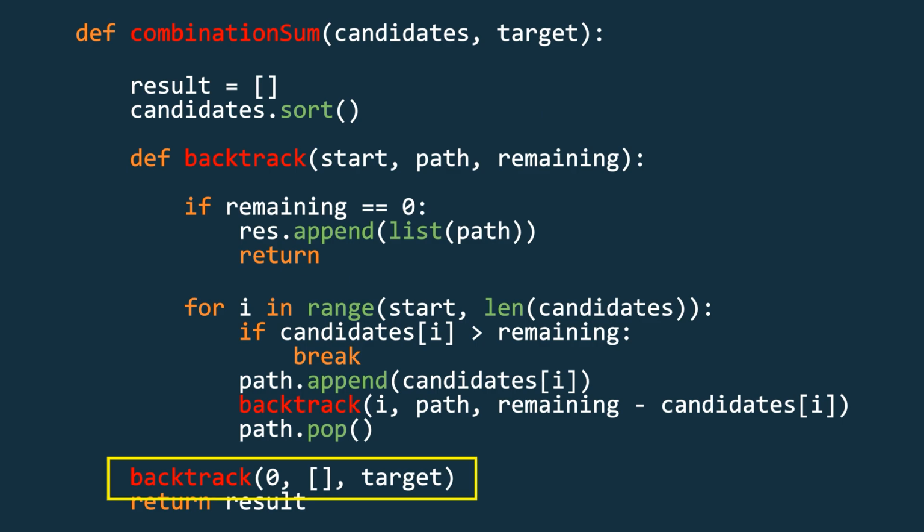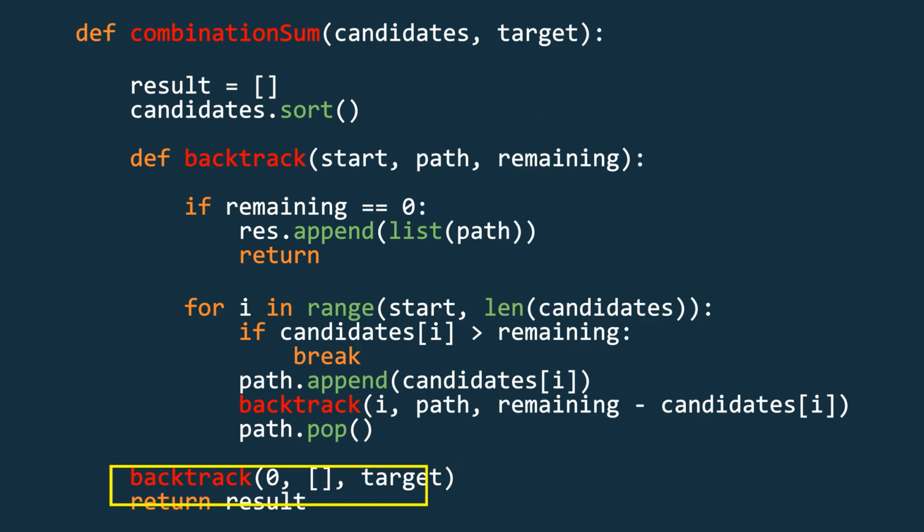Finally, we kick off the backtracking process by calling backtrack with the starting index 0, an empty path, and the initial target. The function returns the list of all valid combinations found.